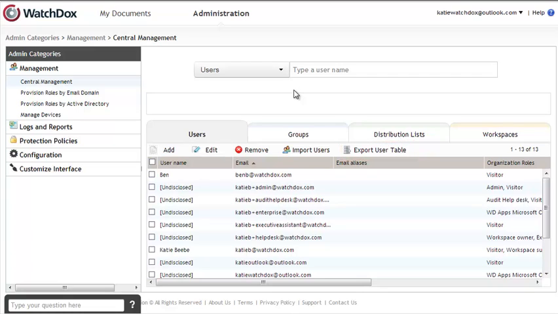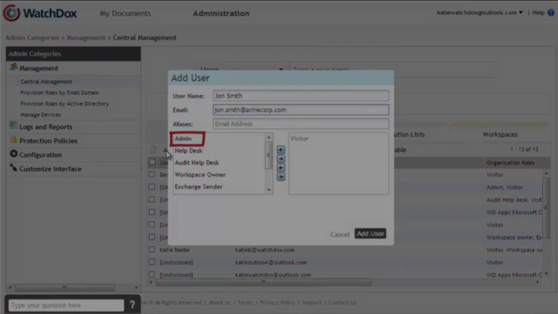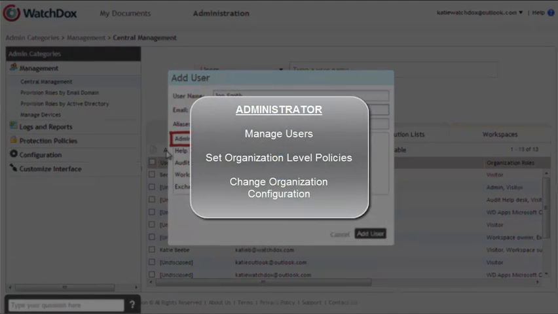Only users with elevated permission levels, such as administrator rights, workspace owners, and exchange senders, need to be added via the console. We'll start by clicking Add, inputting user information, and selecting appropriate roles. There are 3 administrator roles available: Admin, Help Desk, and Audit Help Desk. Designating someone as an administrator of your organization allows them to perform all organization-level actions, such as managing users, setting policies, and changing configurations.